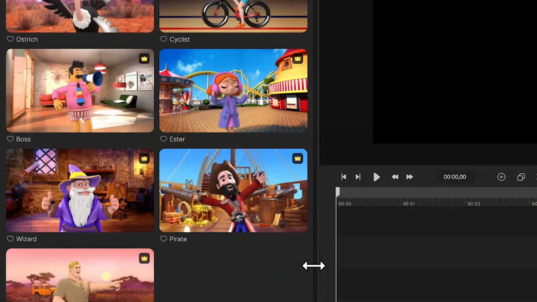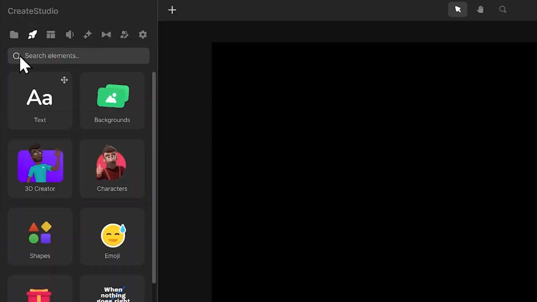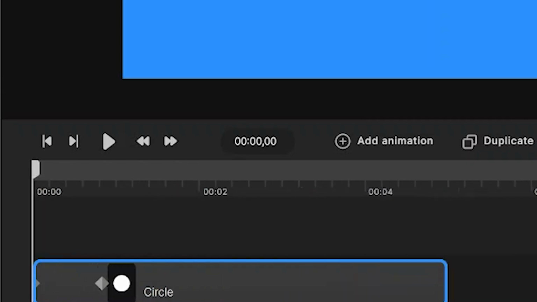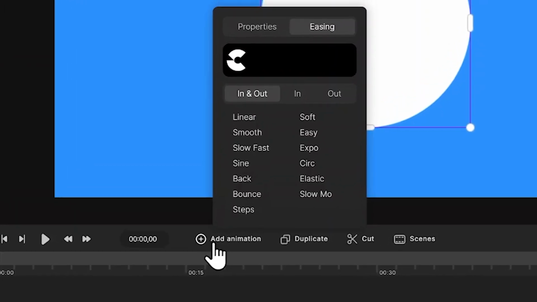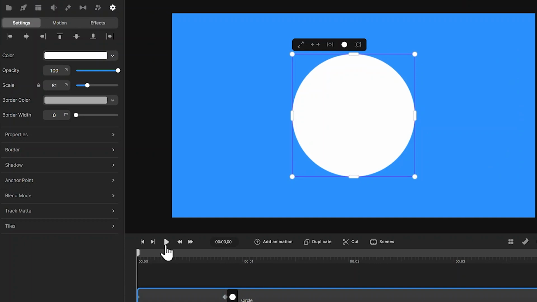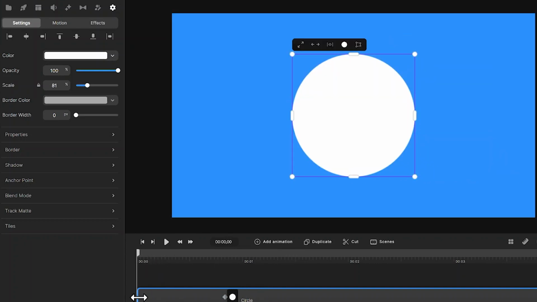Now let's go to the 3D creator so I can show you how to customize your 3D characters. And then after that, I'll show you how to animate anything using keyframes, which is probably one of the most important features of the software. So I'm really looking forward to showing you that. For now, let's go ahead and check out the customization.